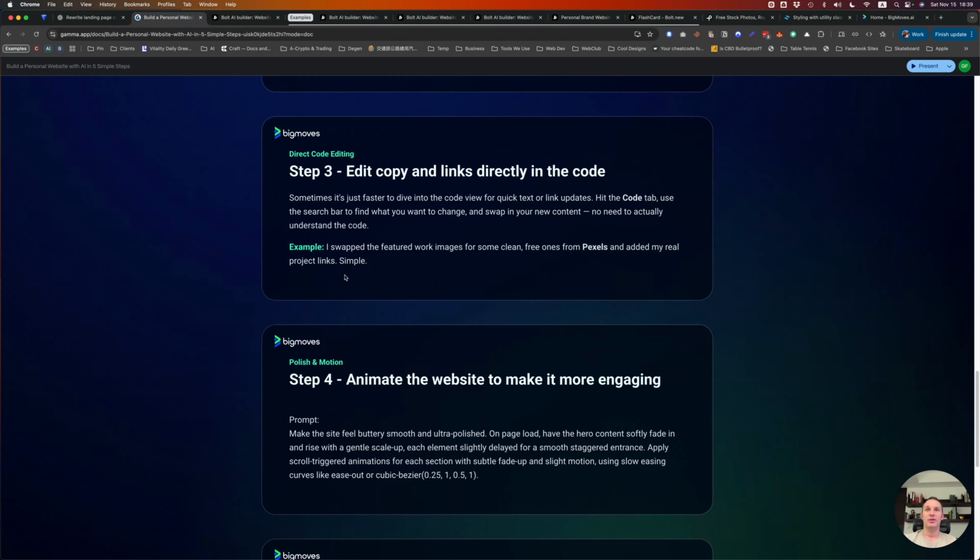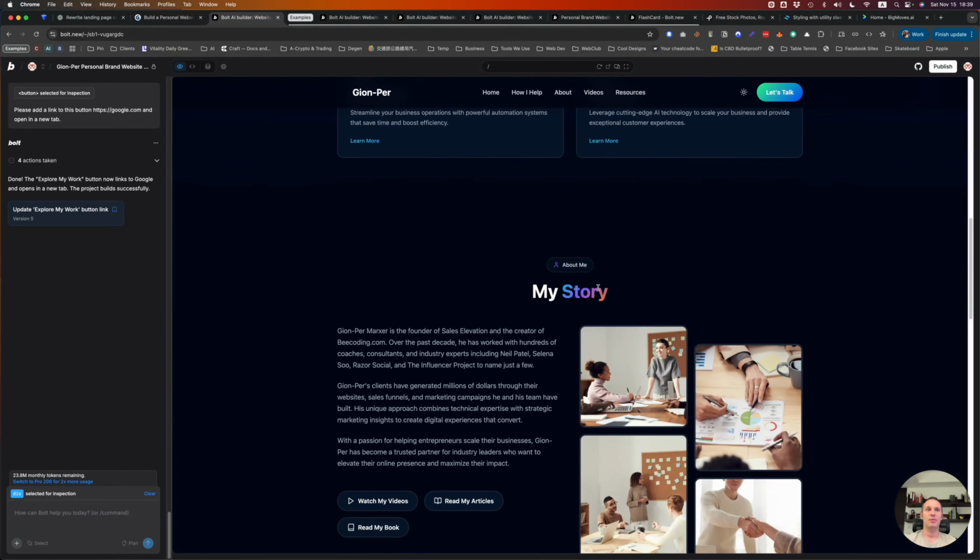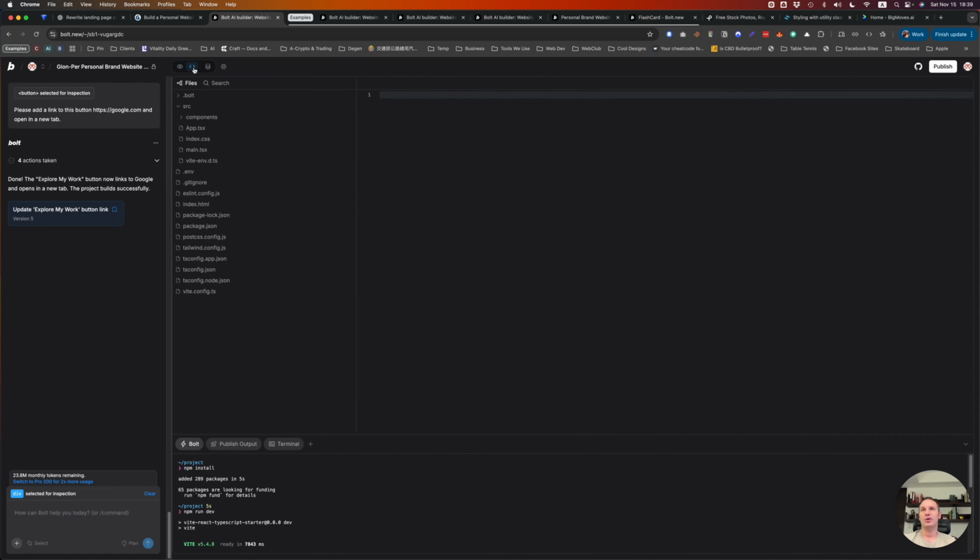As I mentioned before, is step number 3. We're going to quickly go into the code, and we'll see how you can, for example, swap out a title. So let's say we want to change this, this is my story, let's say. So what we're going to do is copy this text and head into the code tab. You have here a search, and if I search for my story, well, then it does not find it.